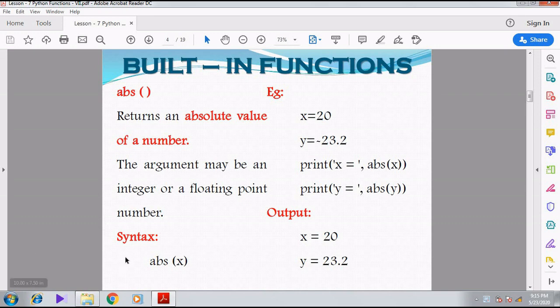First we are going to discuss the absolute function. In short, it is given as ABS. ABS means absolute function. What is meant by absolute function? It returns the absolute value of a number. Absolute value means the correct value of the given number, right?